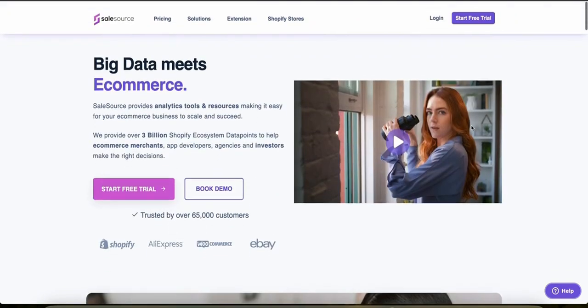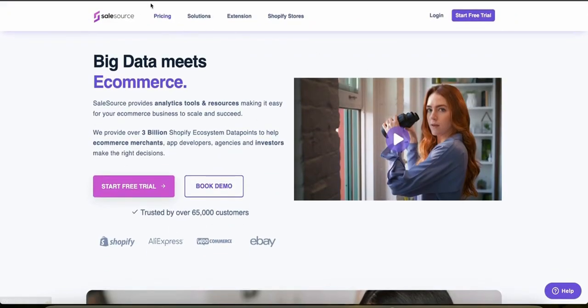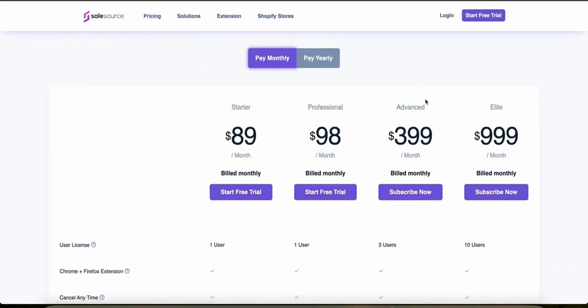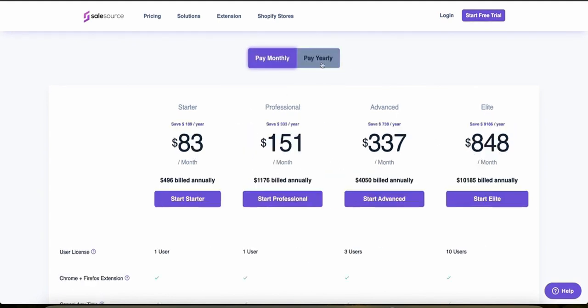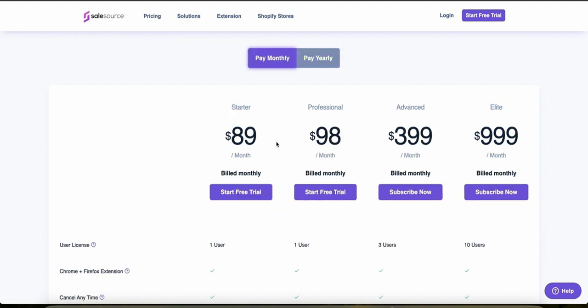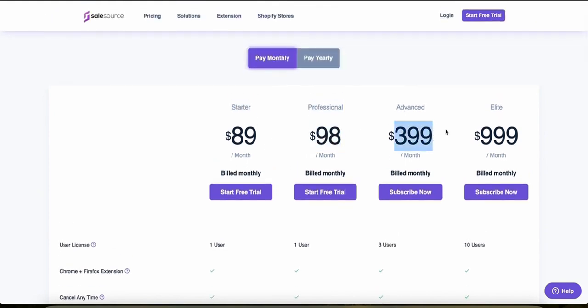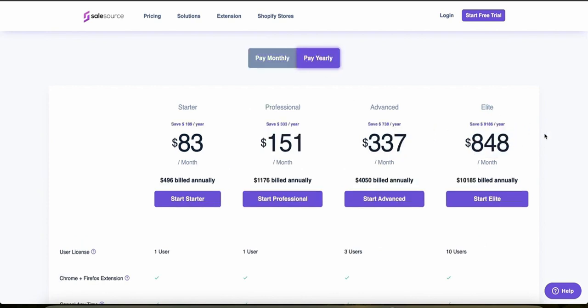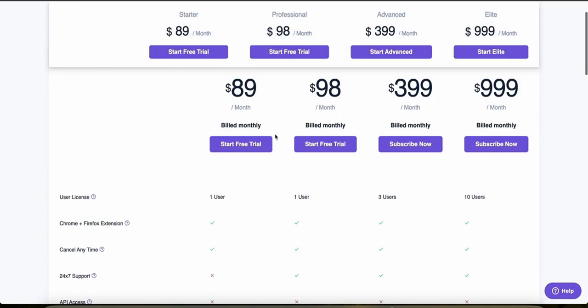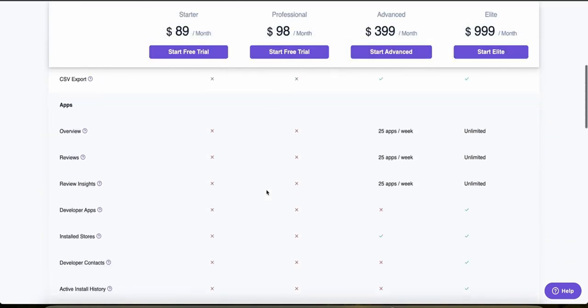But now let's talk about what you're probably really interested in, which is their pricing structure, so how much it costs. As you can see, you can pay monthly or yearly. If you pay yearly, you can save a substantial amount of money no matter which plan you use. And so if you look at the plans, you get the starter at $89 a month, professional at $98, advanced at $399, and elite at about $1,000 a month. If you pay yearly, all of these drop, and so you can see what's included in each one of them.